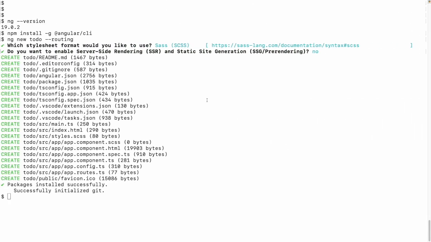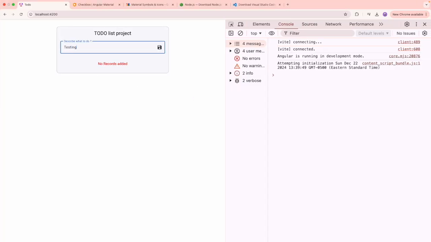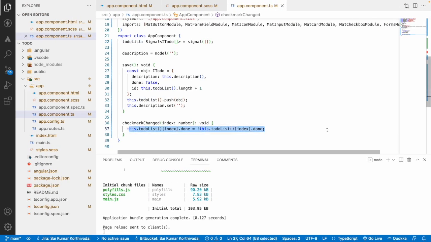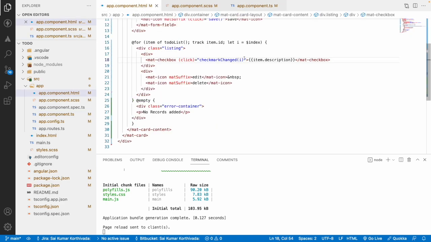So let me go here and let me add a testing value. Now let me click this. You can see the testing value. Let me click this. Now the tick mark happened. But whenever this is not in a done state, so let me go here. What I'll do is, we have this set of check mark, but it has to reflect on the UI. So how can I do that? By using some set of classes.